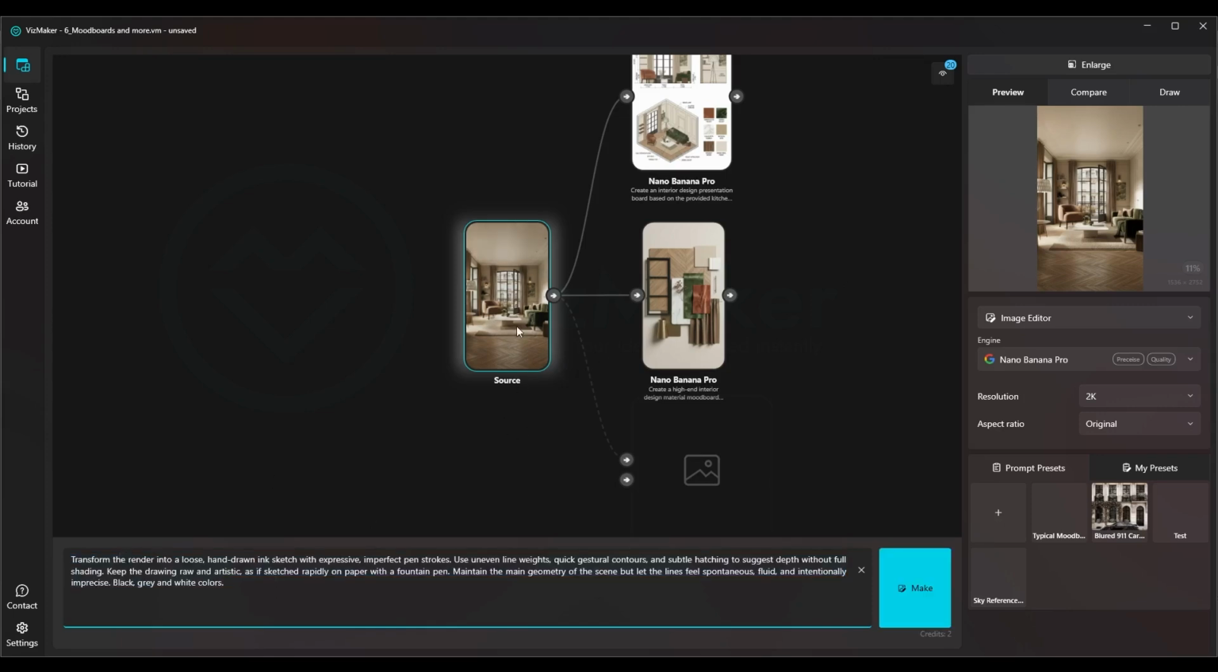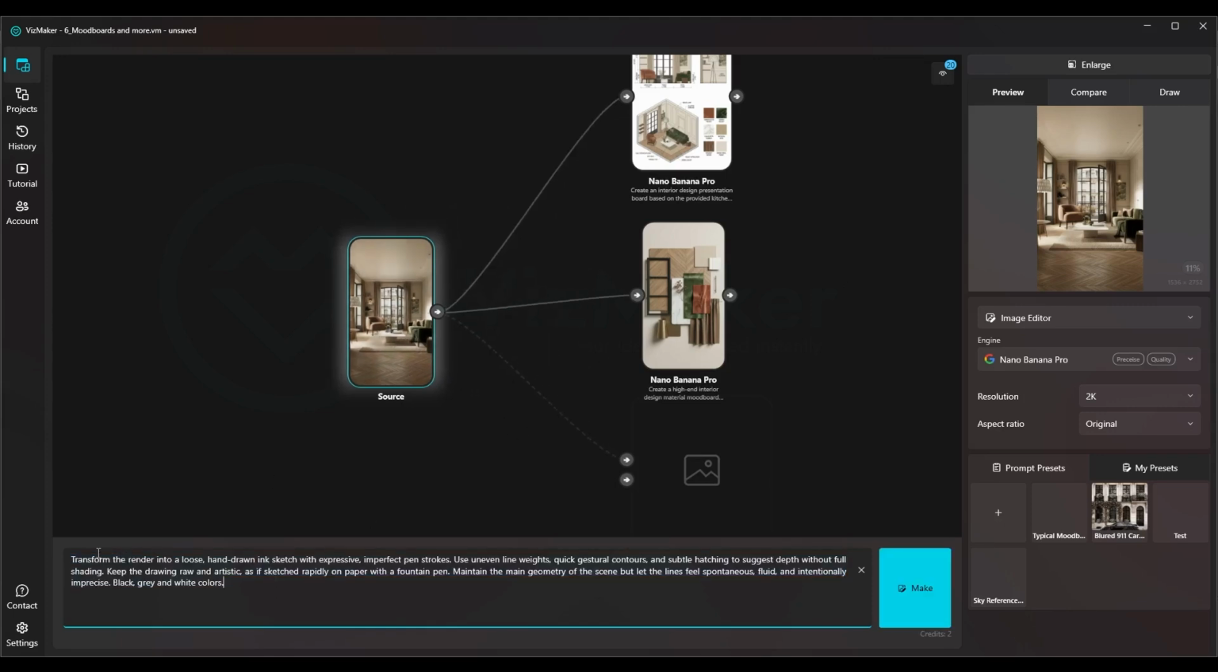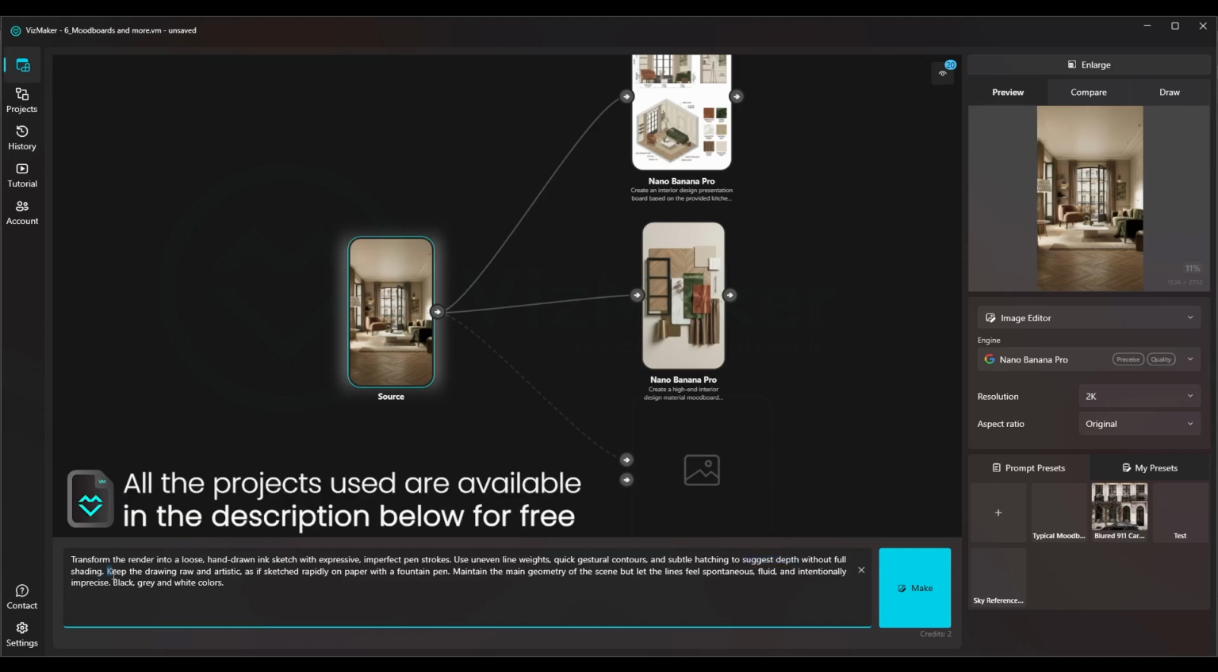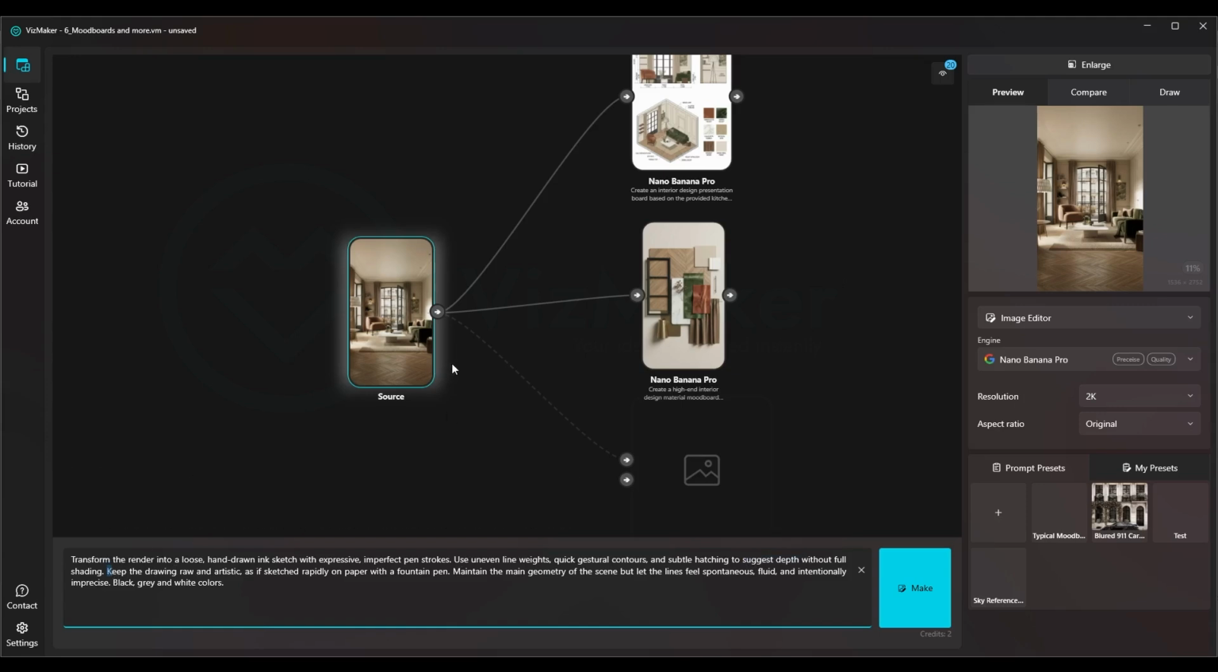So transform, I'm simply selecting with a left mouse click the source. Transform the render into a loose, hand drawn ink sketch with expressive pen strokes. Use varied line weights, adjustable control, subtle hatching. OK, that's quite difficult to read, sorry. Just simply download this file, it's attached to the tutorial, and you can just open it and use any of our prompts for free.